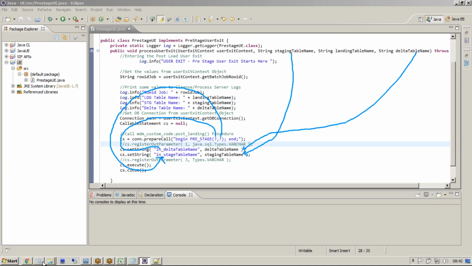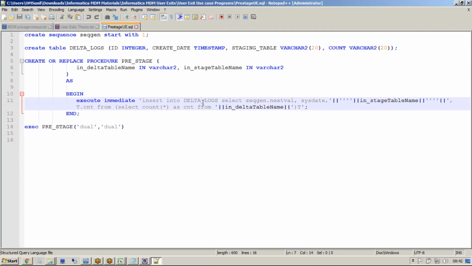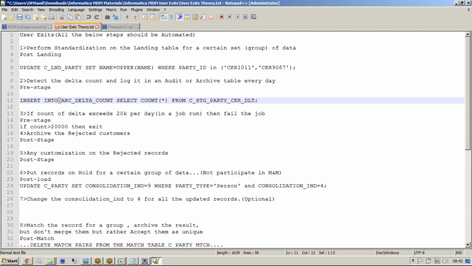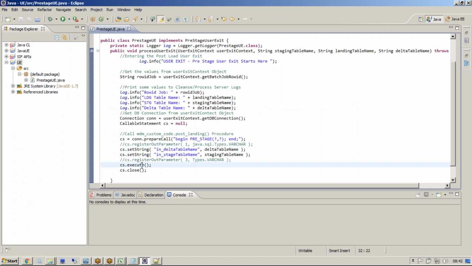Okay. Now if I go to the SQL program, see, this is my procedure. What it does: insert into delta logs, select count from the delta table. That's it. This is nothing but a sequence value, system date, and then the staging table name, all that. But basically it is simply executing this SQL statement. That's it. Okay. And I'm creating a sequence and I'm creating this table. I'll be storing my data in this table, the delta logs table, right? So once you create all that, see, here it is executing this procedure and closing it. That's it. That's all this program does.